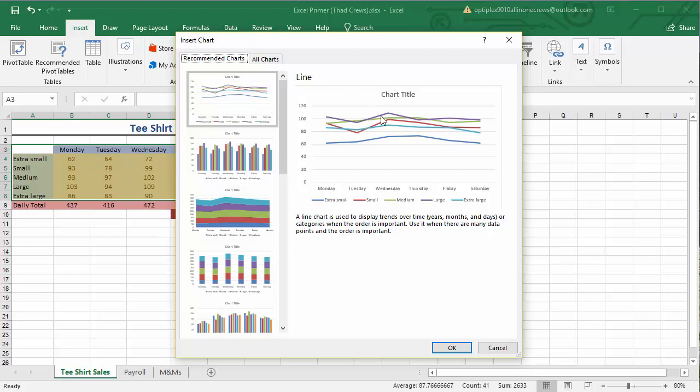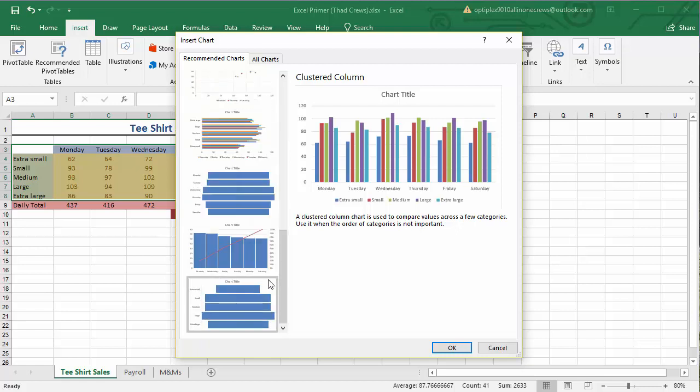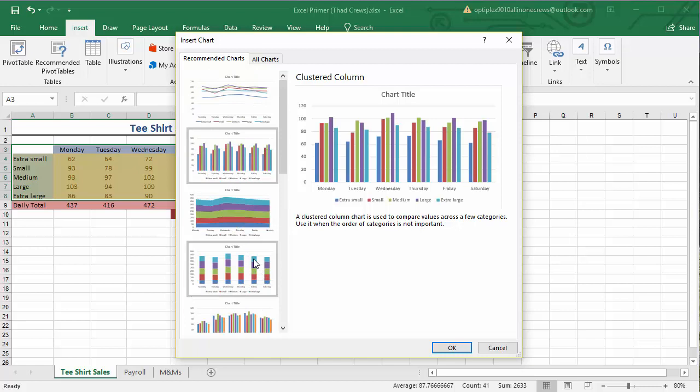Line charts are good for showing trends over time. So this would show me my t-shirt sales over the week, how they were rising and falling. Bar charts are good for side-by-side comparisons, so I can look at Monday sales for each of the shirts and see which ones did better. Pie charts are good for parts of a whole, but it doesn't pull up a pie chart for me because it knows the data I have selected and says that usually people don't look at pie charts for that data. Let's do the default clustered column here.